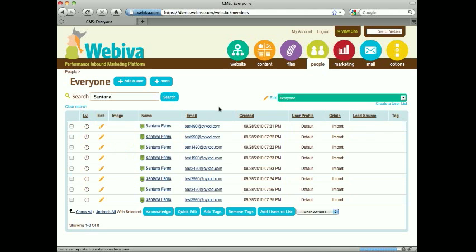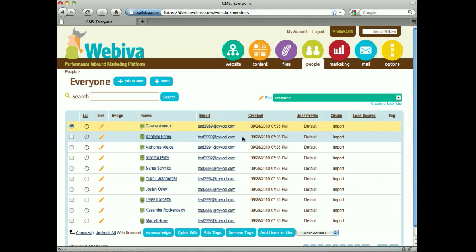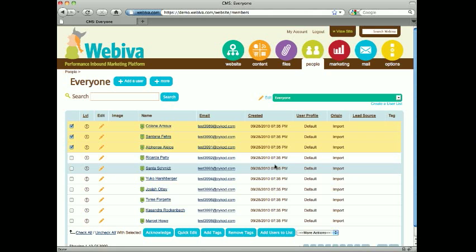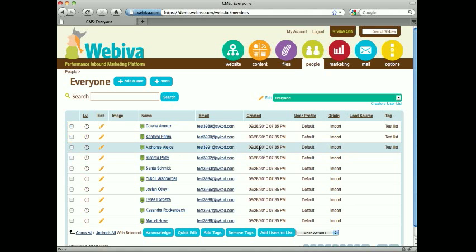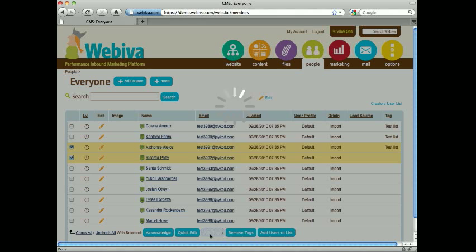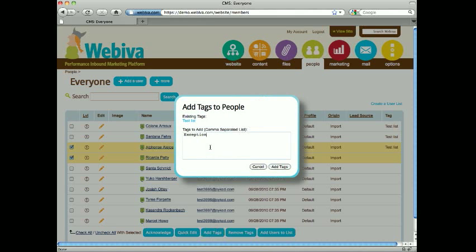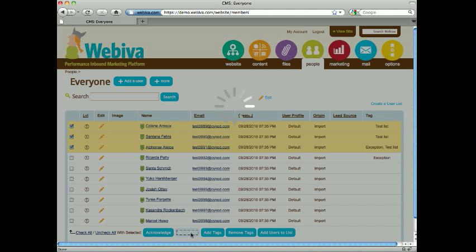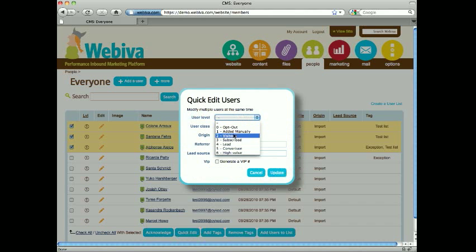Some of the things you can do from inside here is you can tag people. We can just highlight the people we want to tag and add a tag onto them. So test list, for example. And we can add an additional tag, say exception, and that'll mark those people. We can also modify the user level by quick editing. So we can set the user level of these people very quickly.